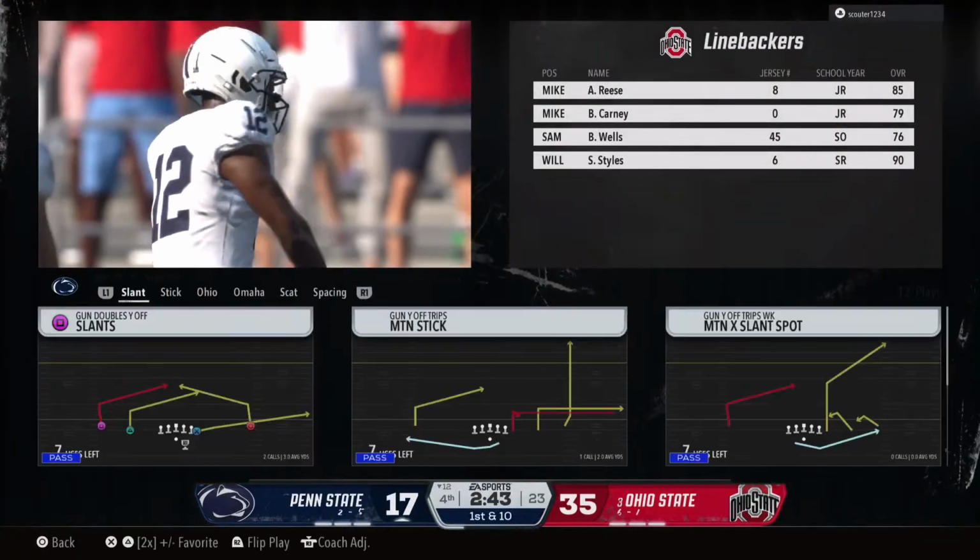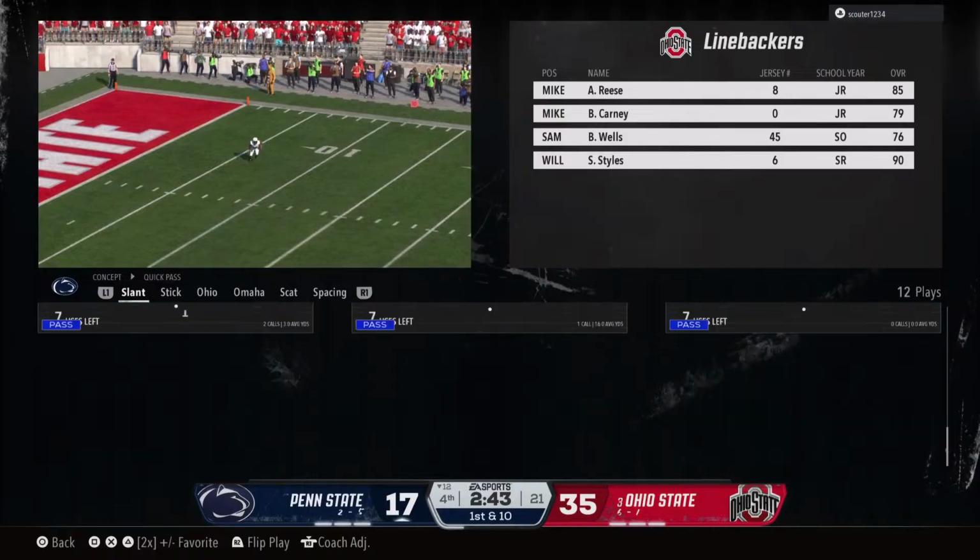Entering play call. Slant. Double slant. Slants.